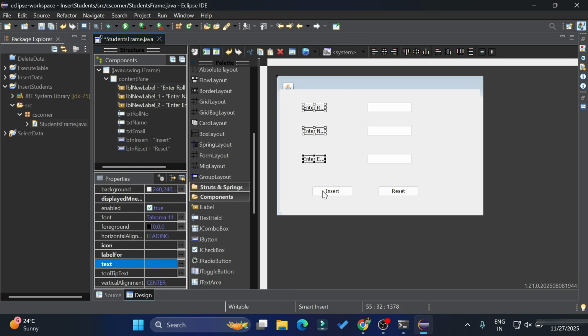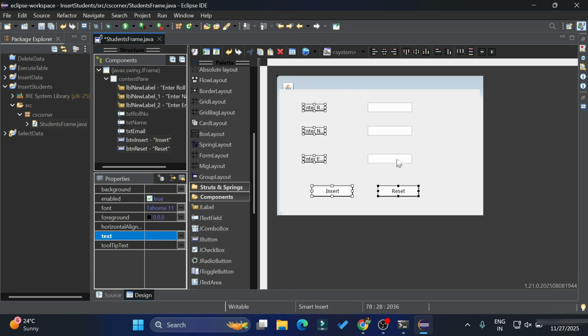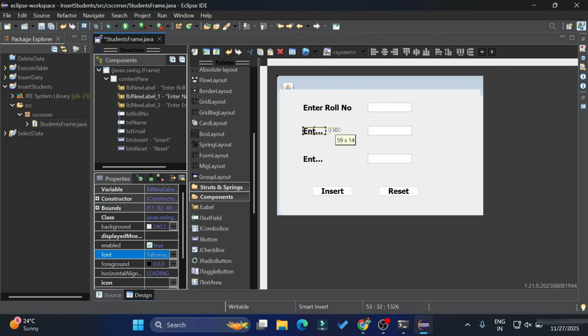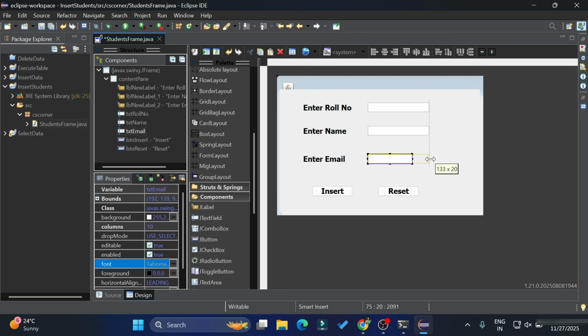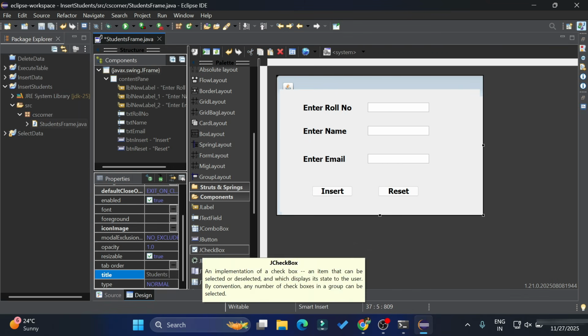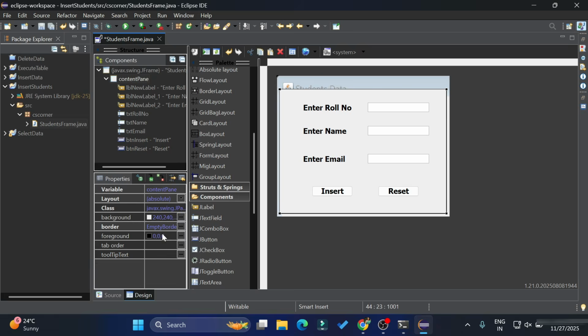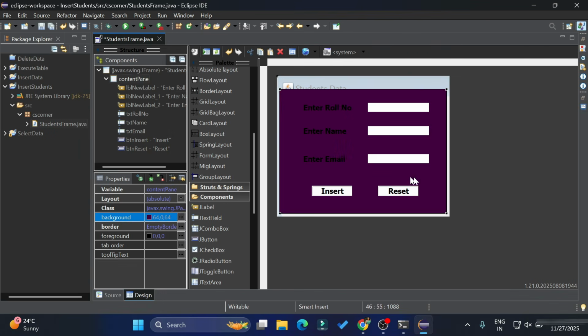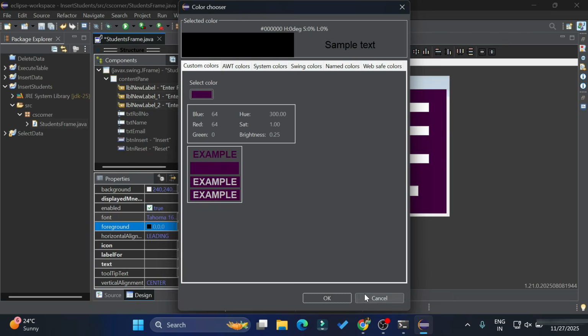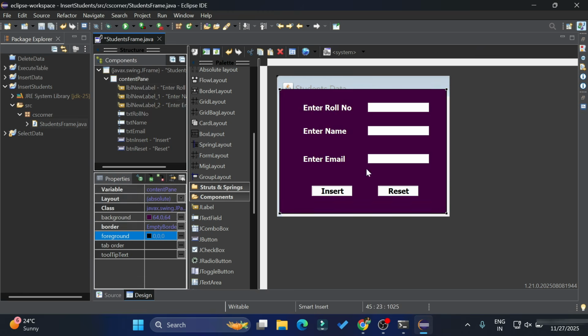I'm going to modify this design a little bit because the fonts are very small. So I'm pressing the control button, and with the help of the mouse, I'm selecting all these controls, and then I will go to this font property, and I'm taking the option as bold and size around 16 and clicking on OK. So you can see the size is changed.